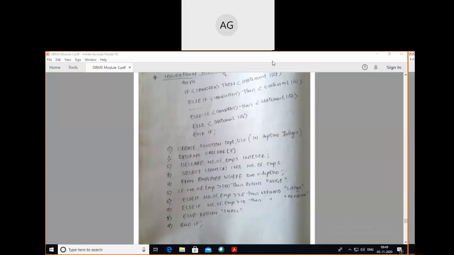Similarly, if you take the syntax, this code will work like this. First you create the function. After creating the function, you declare what exactly you want. First you pass the argument, meaning which attribute or which entity you want. After passing the argument, you declare which one exactly you want. Here he is specifying the number of employees he wants.